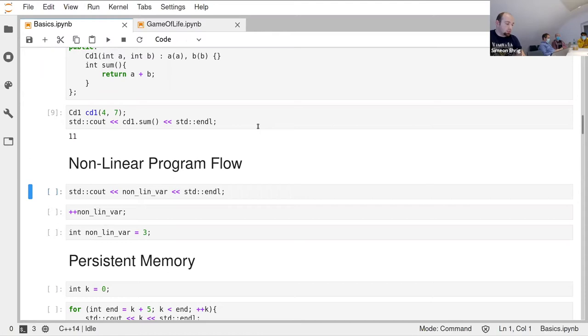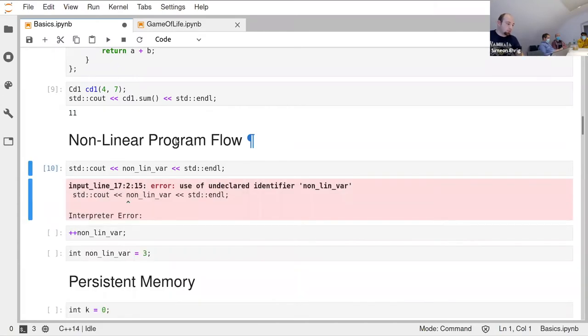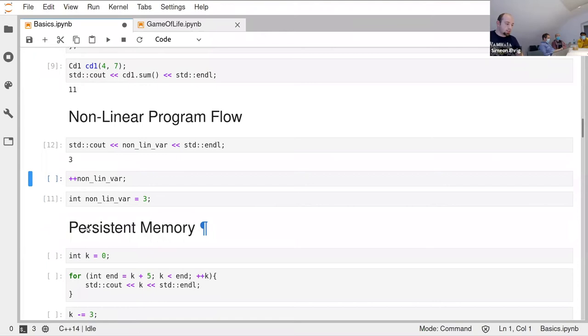Also, a special property of Cling in Jupyter Notebook is that you can execute the cells in a nonlinear flow. So normally, if I execute this, I would get an error because the variable was not defined. But I can define it here and execute the cell again. And you see it's 3. I can also execute the cell in the middle and execute the cell again. So that's the second property. You can execute cells again.